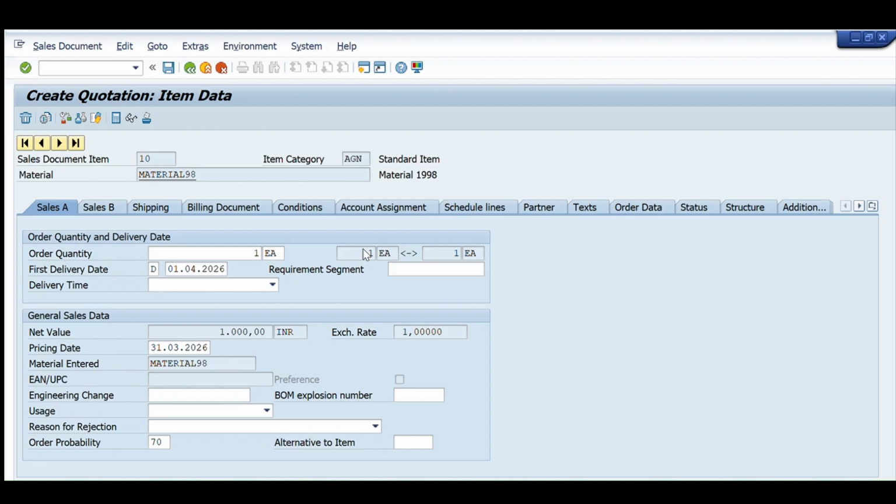There is one important question: what is the difference between inquiry and quotation? Inquiry has no commitment, quotation has price commitment. Inquiry is for informational purposes, quotation is a legal document. Inquiry has no validity period, quotation has a validity period.